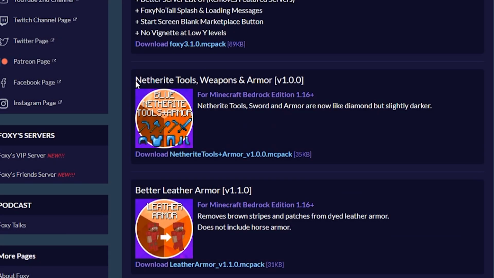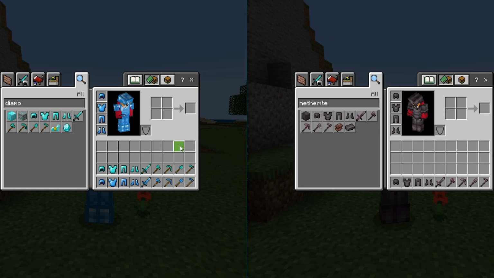So first of all, we're going to look at Netherite tools, weapons and armor, which was a popular resource pack that I was asked to put out there, something I feature in my Truly Bedrock videos. So let's look at the difference between those two things. So on the left, you can see the Netherite stuff is a darker blue, which is basically a darker shade of diamond.